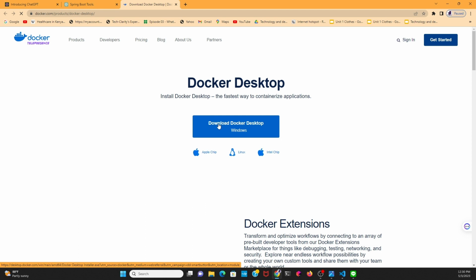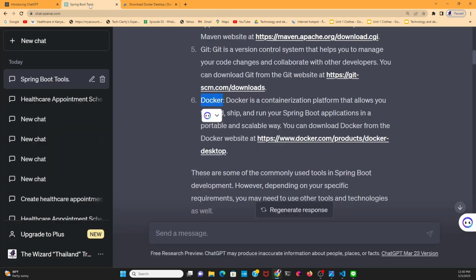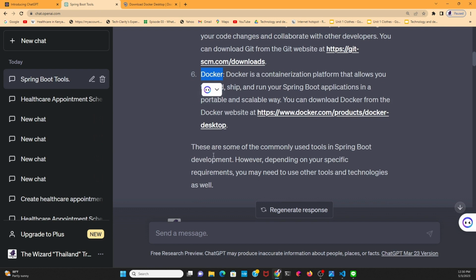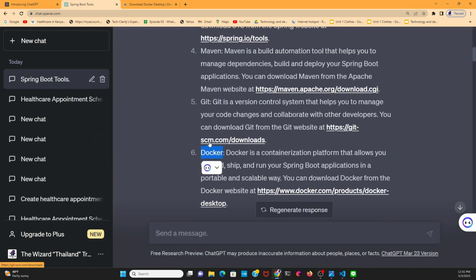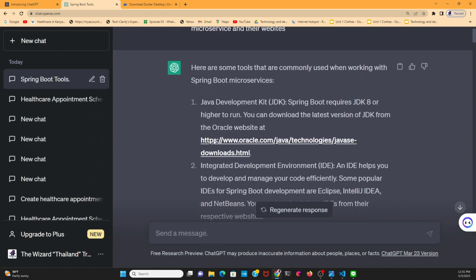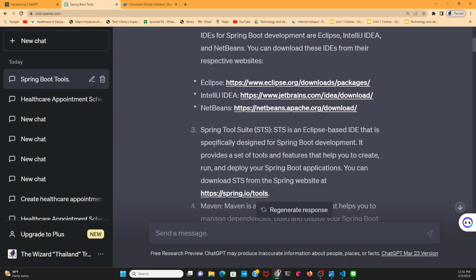Okay, because we need our application to be connected to our database, so it's very important for you to have that. Okay, so these are some of the most commonly used tools in Spring Boot development. However, depending on your specific requirements, you may need to use other tools and technologies as well. Correct. Okay. So once you install the requirements needed to work with a Spring Boot application, now you need to come up with an idea.